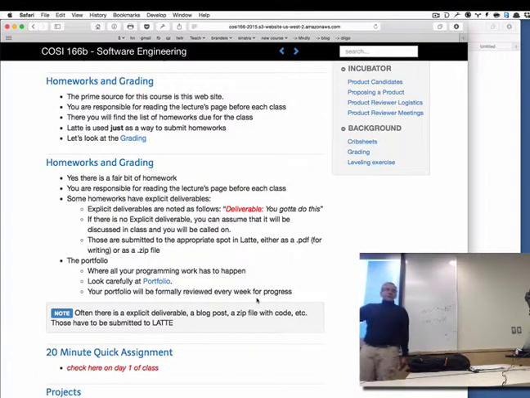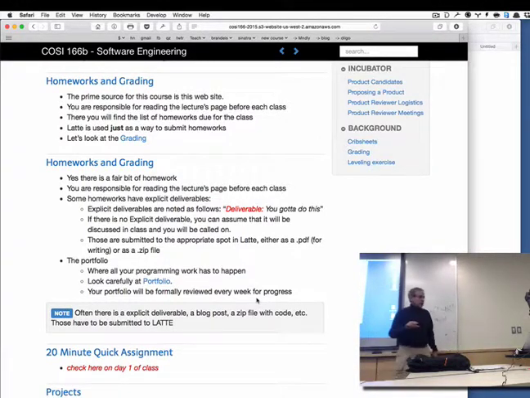You're responsible to read the next lecture's page on the website to see what the homework is. If you rely on looking at Latte, you're going to miss some important stuff. I talked about the individual deliverable. There's also team deliverables, which will come later, where the team as a whole is responsible for one copy of the deliverable. And we'll discuss the homeworks in the next class, obviously. Portfolio, I talked about. Okay, that's basically about homework. Any question about that?